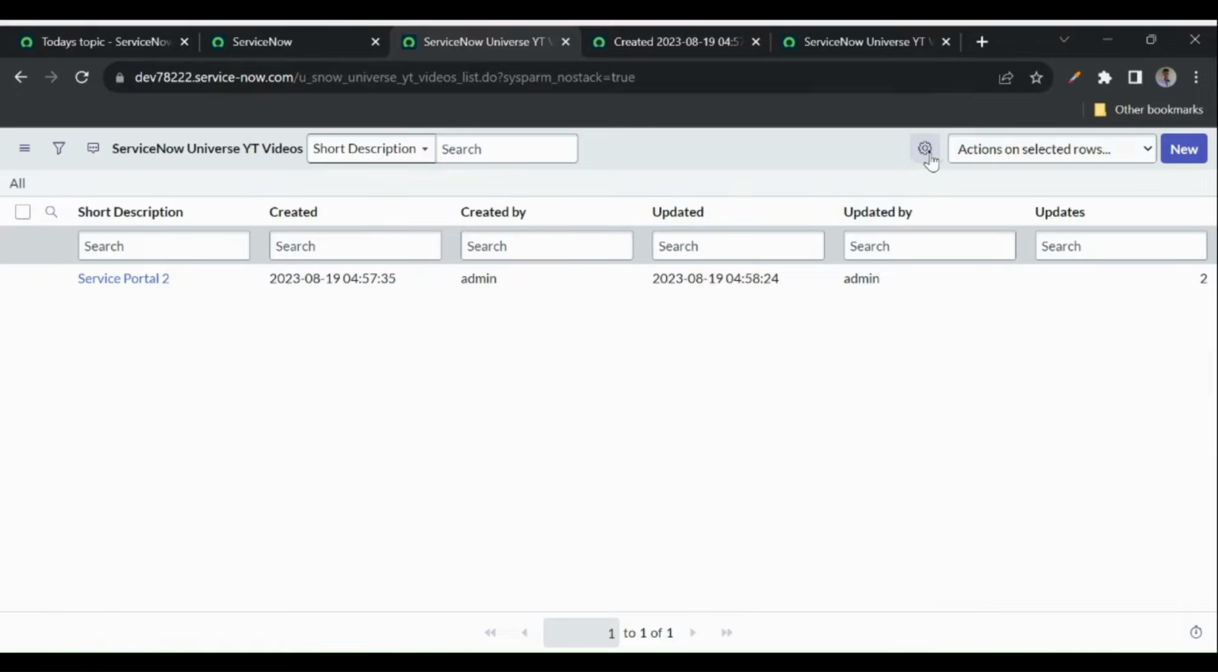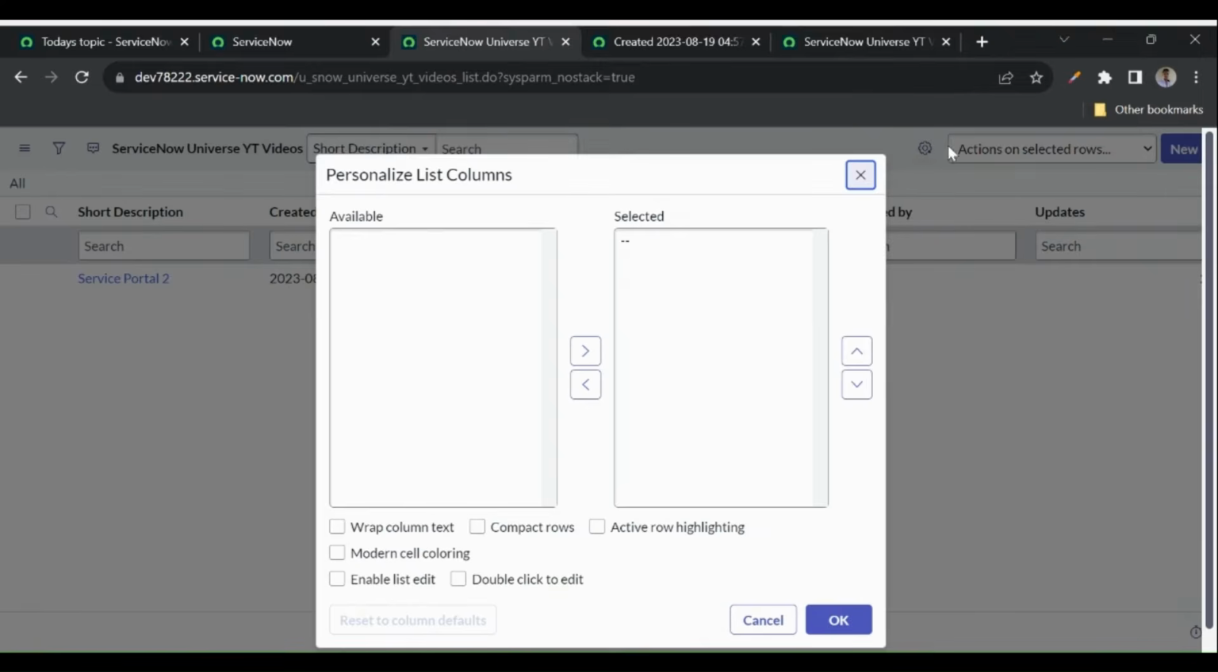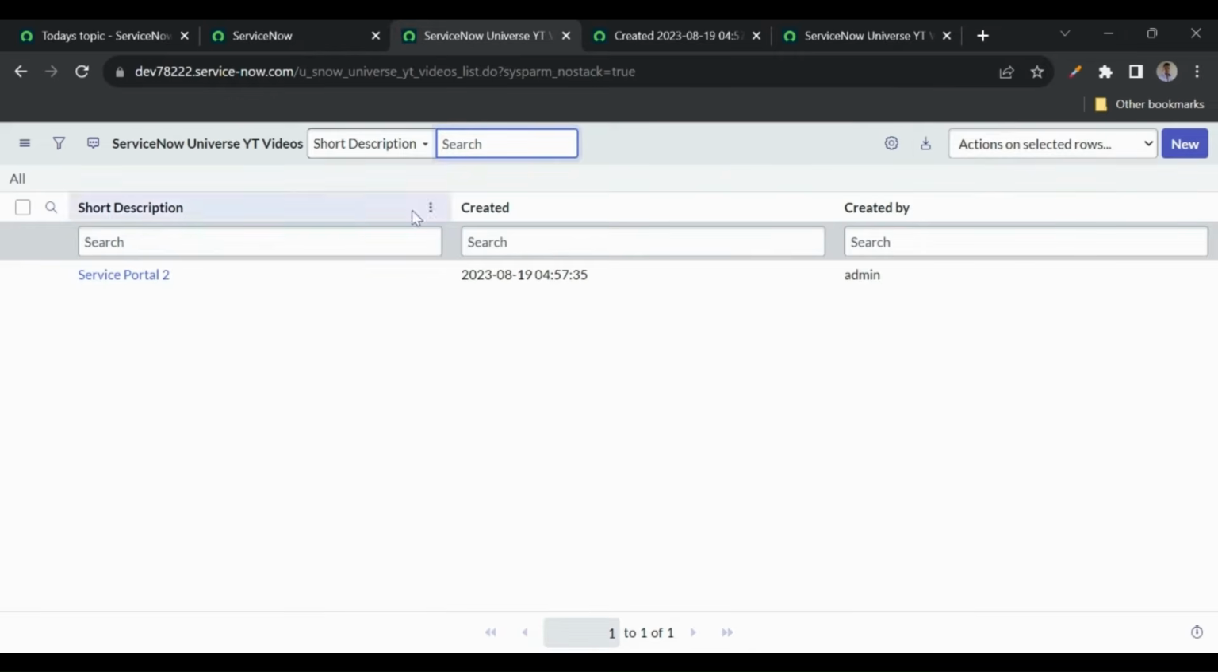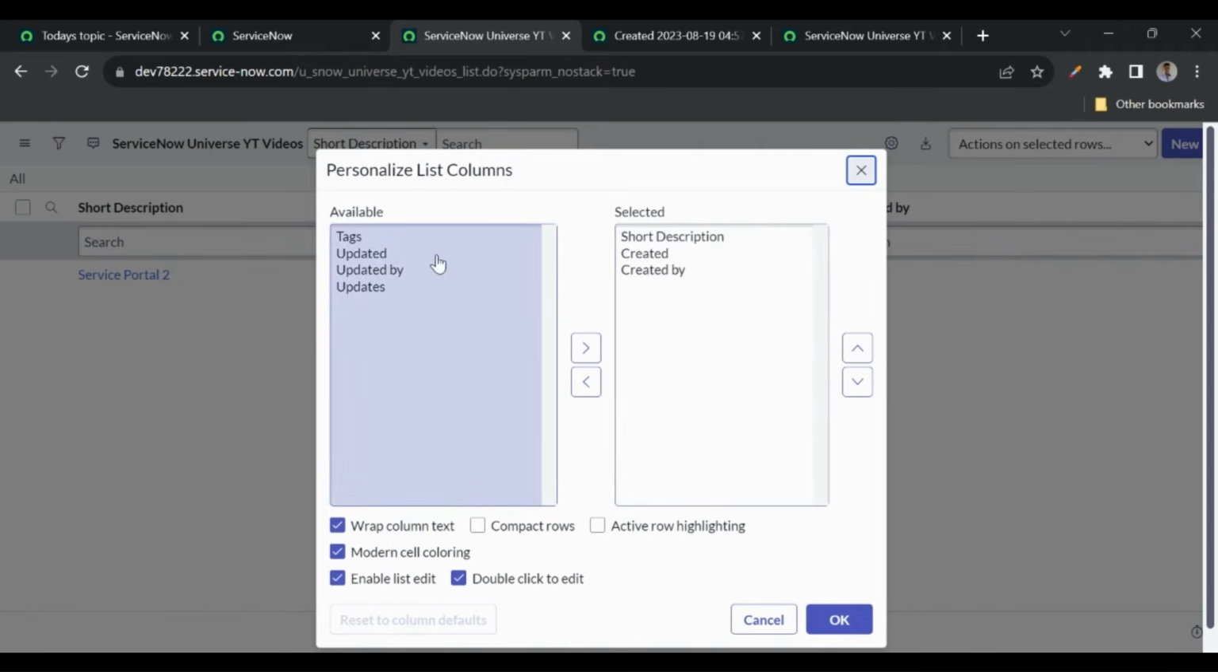Now, to remove that, we can click on this gear icon again, and here we have the button called reset to column defaults. When I do that, it will show me the list layout, the list layout which I have added by configuring it. Now I can personalize it again. I'll just add the updated field.